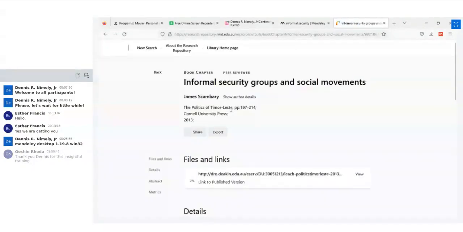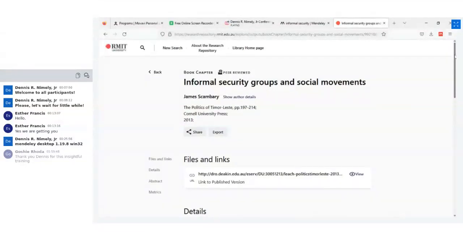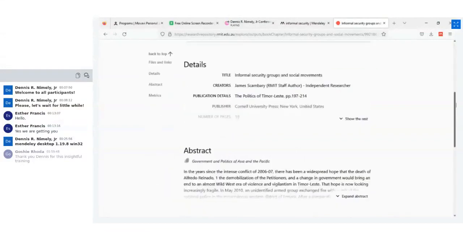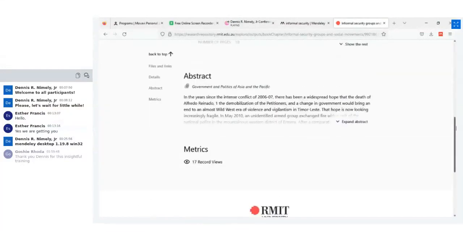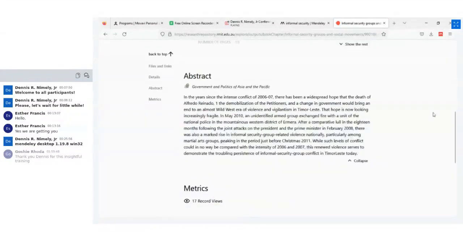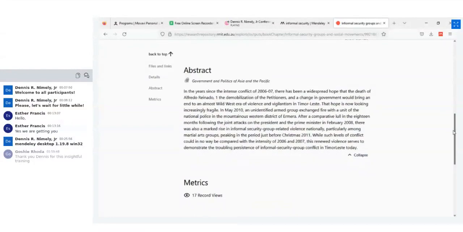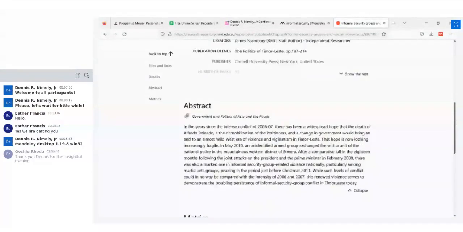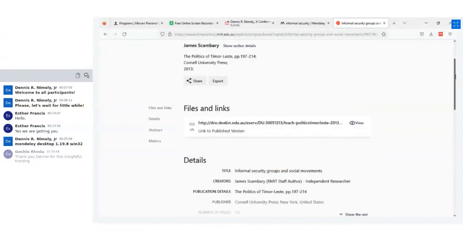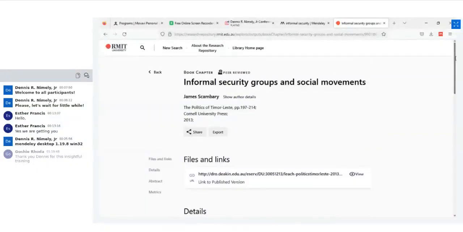So this is opening. Informal security and social movement. Okay. So you see this document open in another repository. It's called research repository. And here we are not seeing the PDF of this document, but we have the abstract here. And then maybe from the abstract, we can get an information that we want to use for our research purpose. So here, you can just add this to your Mendeley.